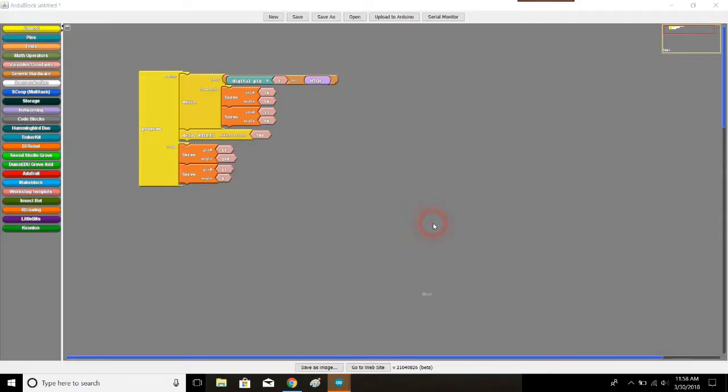Hey everyone, I'm here in Ardublock to talk about subroutines today. For those of you who have coded before, you may recognize subroutines by the name function. In Ardublock, they choose to call them subroutines. That's just a little quirk we're going to have to get used to.